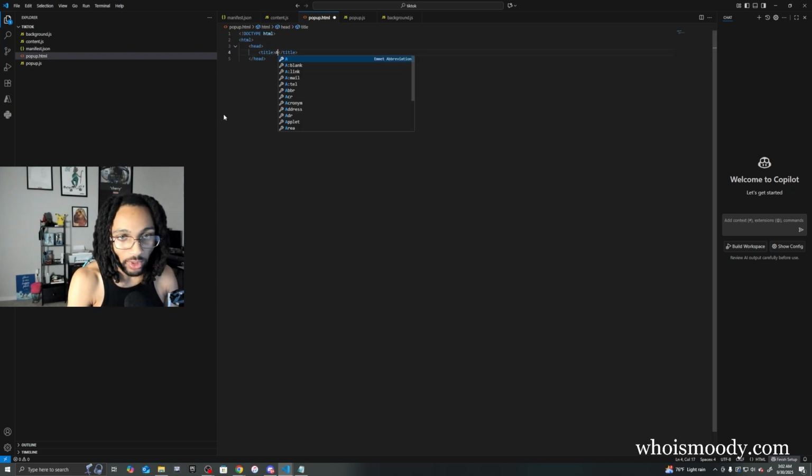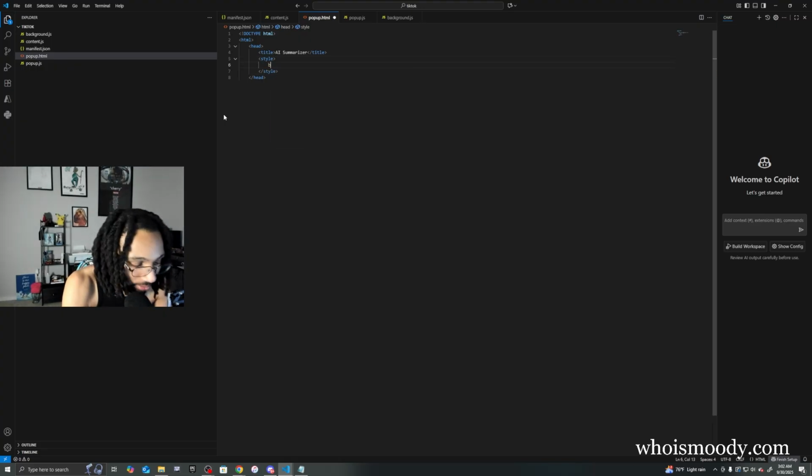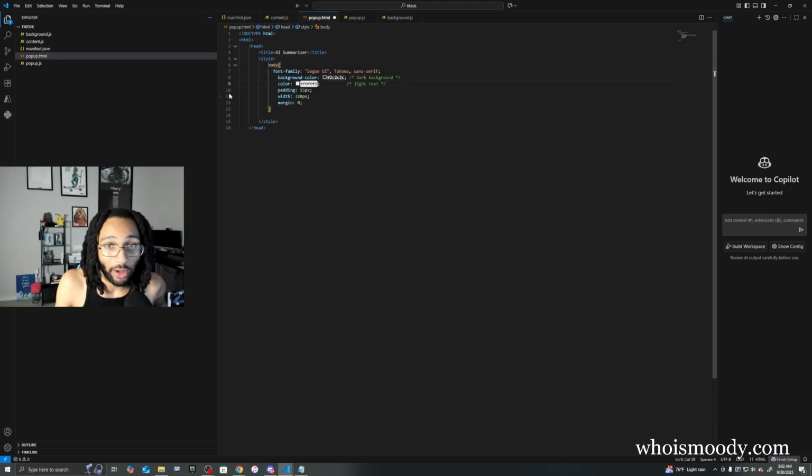Title, AI summarizer. We're gonna do some styling, of course, right? And that's for the body. Yeah, obviously the styling on this HTML web page is completely subjective, so whatever you want to do, you can do that. I'm just doing this dark mode thing, so I'm having a dark background, light text, stuff like that.